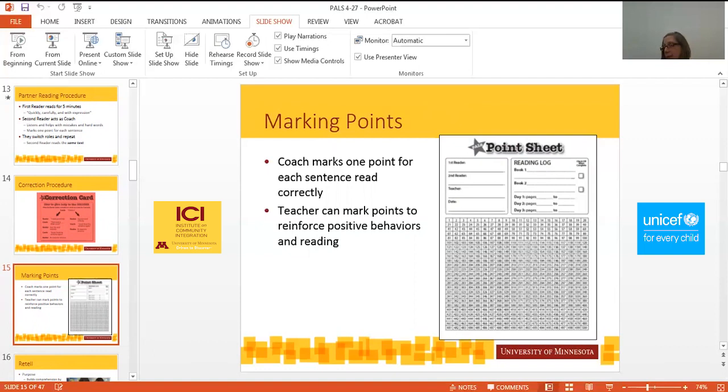With the pair, we would share the sheet between the two students. So if we were a pair and you were reading, I'd be following along, and every time you read a sentence correctly, I would mark 1 point. And then when it's my turn to read, you would be marking the points. We just keep adding on to whatever the last number was, so it's just cumulatively adding points.